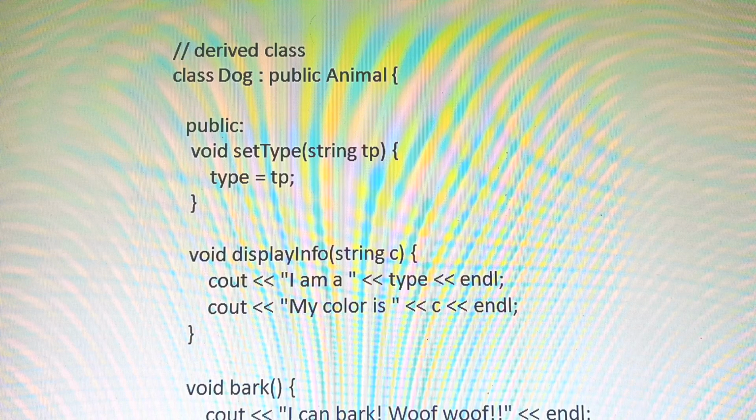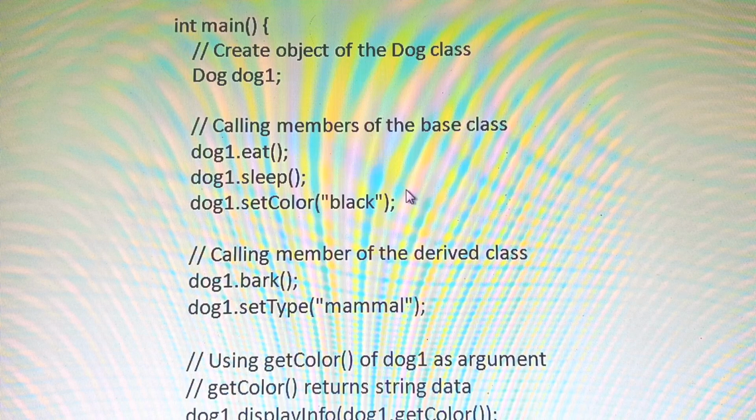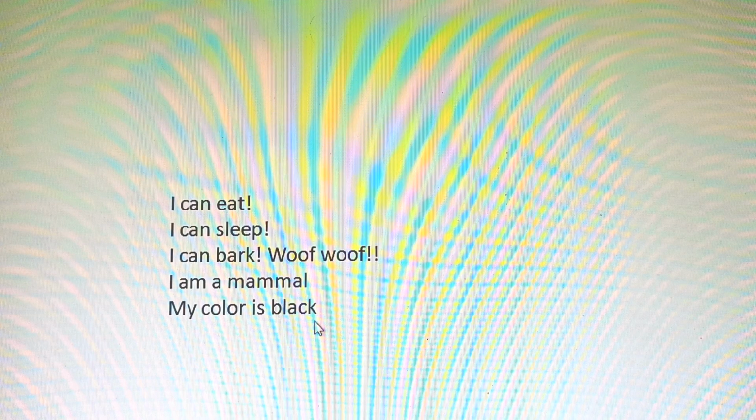Finally we executed these functions in the main program through the object of the derived class with passing values. See, dog1 dot set color black. This black is passed to the base class, and set type Mom is passed to the derived class. Then we got the result finally. See here, I am a Mom, my color is black. These two statements are for the base class. I can bark is the function of the derived class.